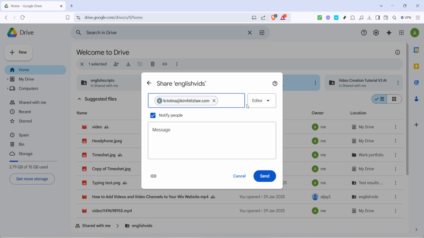Once you've added all the necessary emails and configured the permissions to suit your needs, it's time to make your selection official. At the bottom of the sharing window, there's a blue Send button. By clicking this, you're initiating the share, sending out an invitation through email to the people you selected, granting them access to your file or folder. And just like that, with the click of a button, you've successfully shared your Google Drive content.